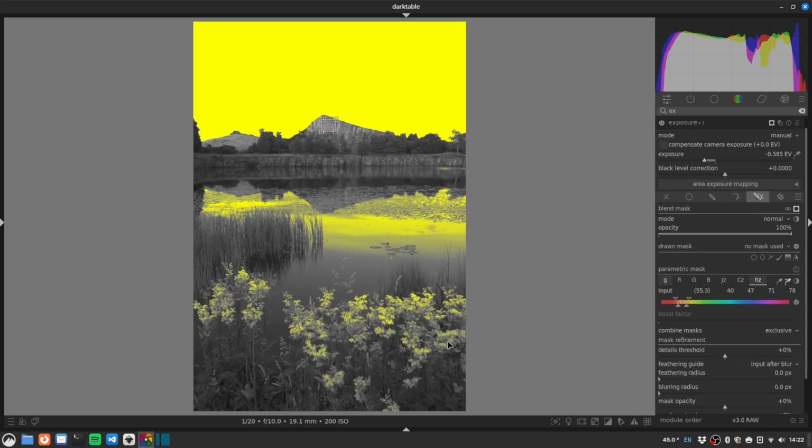And now a final problem is we're also affecting this meadow sweet, these white flowers in the foreground here. We don't want to do that. We want to exclude that. So for that, we'll use a simple gradient. So we'll just say only apply our mask above this gradient line here.